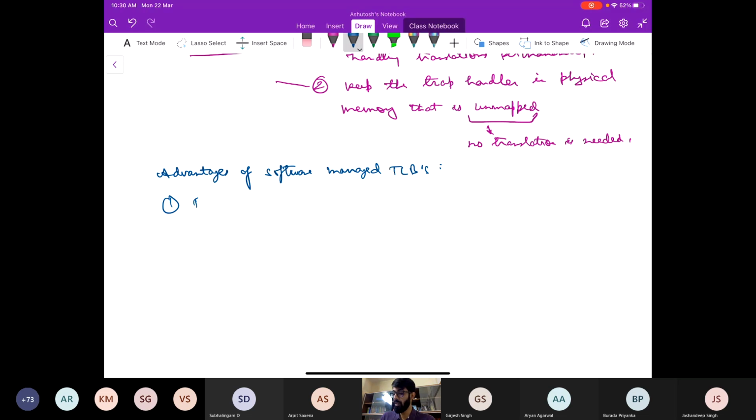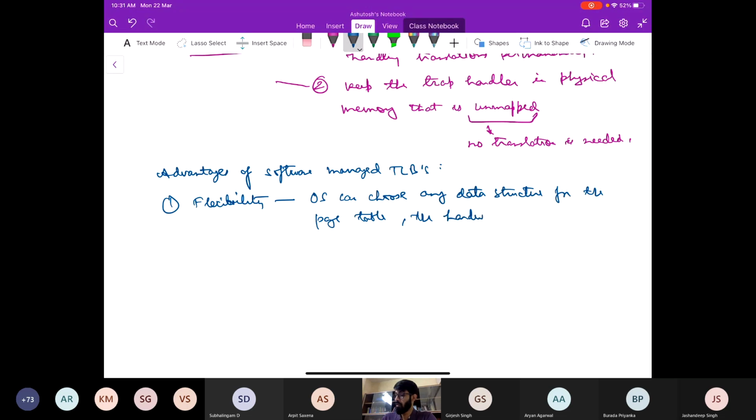First is flexibility. The OS can choose any data structure for the page table, and the hardware does not need to know about it. Or like without any specific hardware.